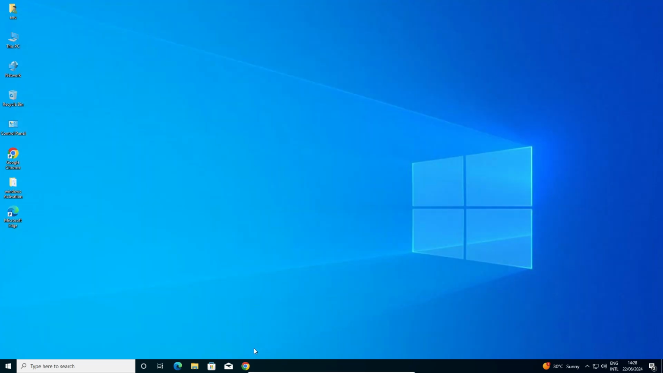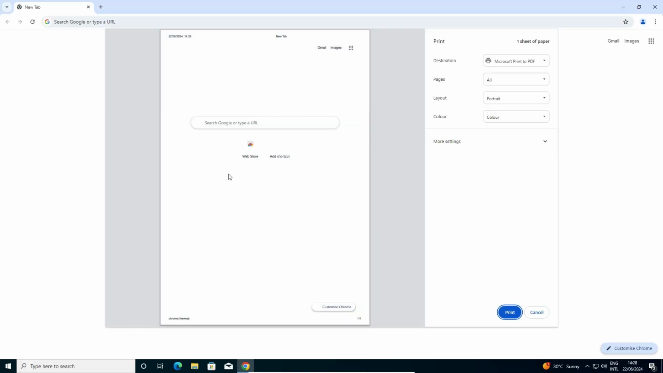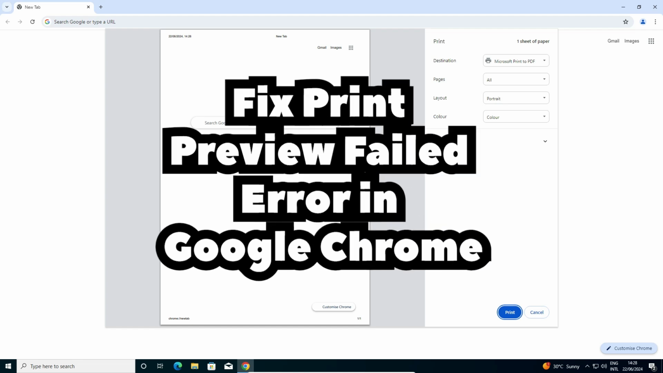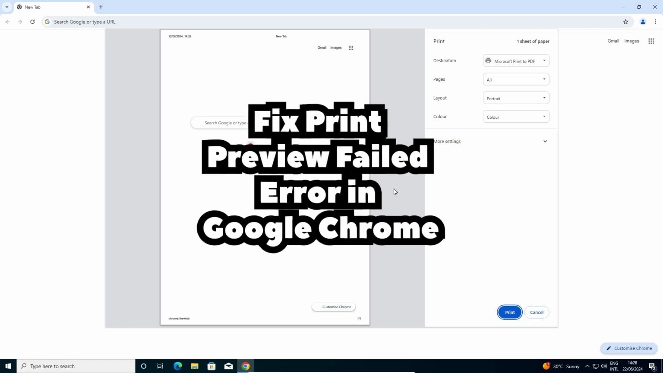and restart your machine. After the restart, open your Google Chrome once again and press Control P. And this time we find that the print preview is available in our Google Chrome. Our failed error is gone. So guys, this is the simplest way to fix the Google Chrome print preview failed error.